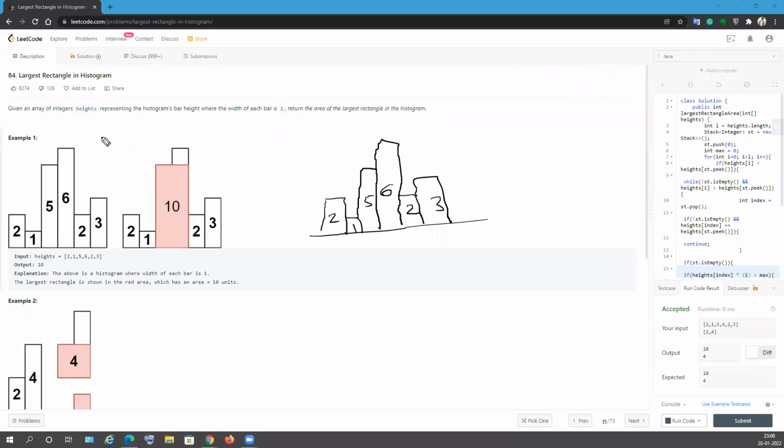Hello everyone. Today we are discussing the largest rectangle in histogram problem. In this problem, we have some buildings with some heights. This building has height 2, this building has height 1, then 5, 6, 2, 3. But every building has the same width, which is 1. And our task is to find the rectangle with the largest area.